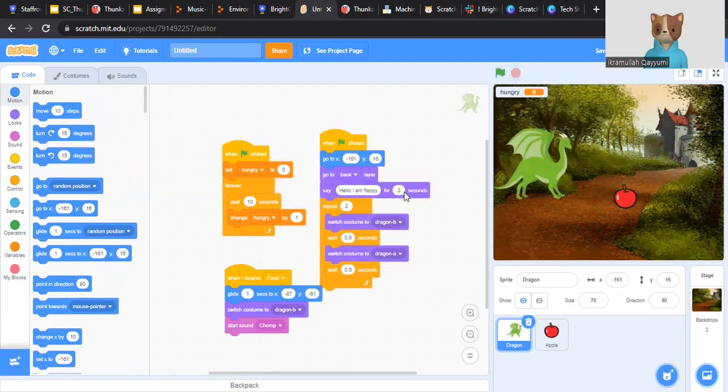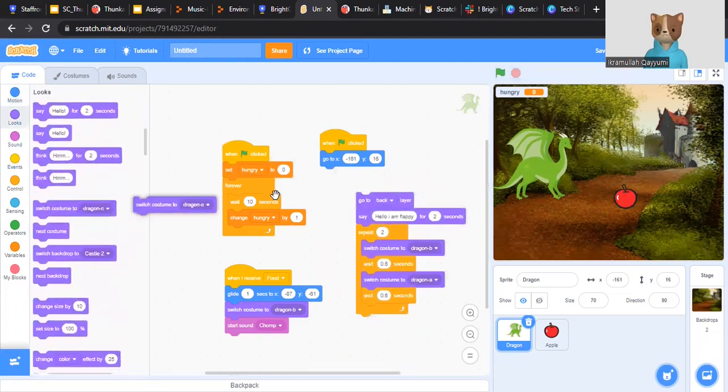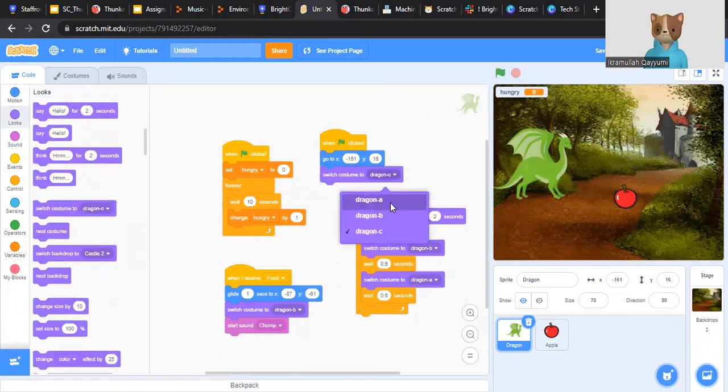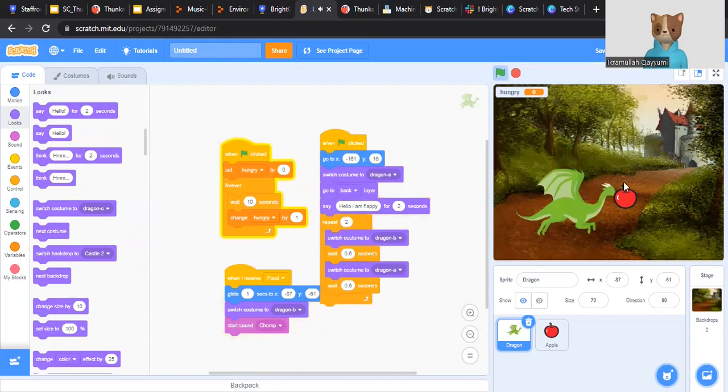Okay, give me one minute. I need to fix this one also. When green flag is clicked, switch the costume always to A. So it will always be A. After that, they will be changing. Okay, there you go. Now I'm clicking on the apple. He's going to come and he will make a sound. He'll make the chomp sound, and after the chomp sound, we need to bring him back to normal, or bring him back to his own position.